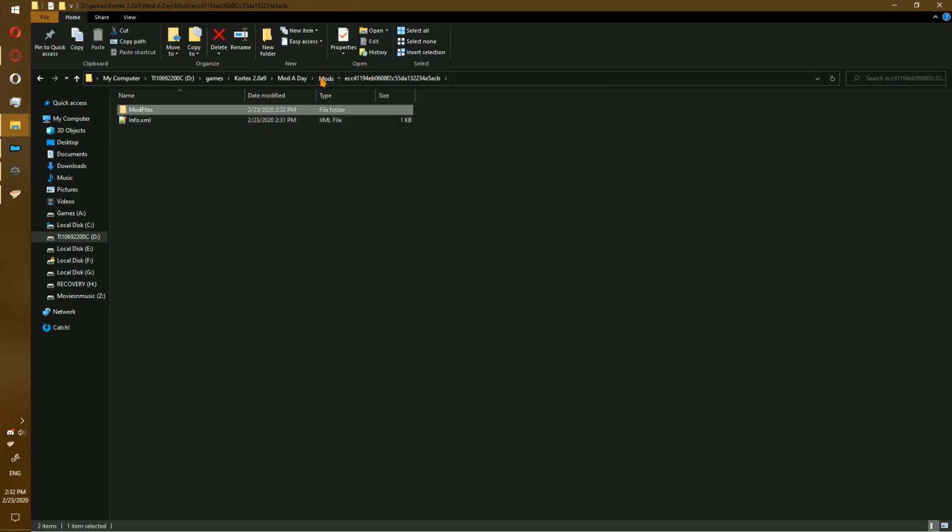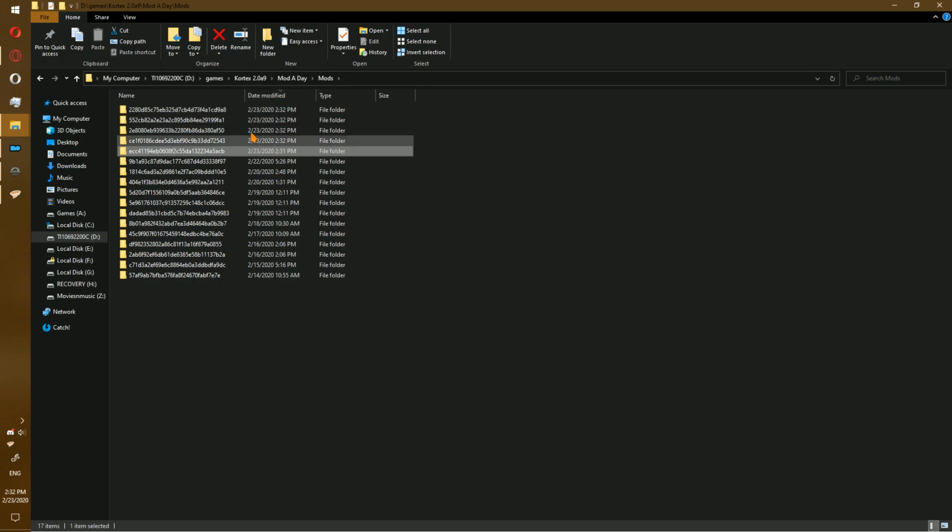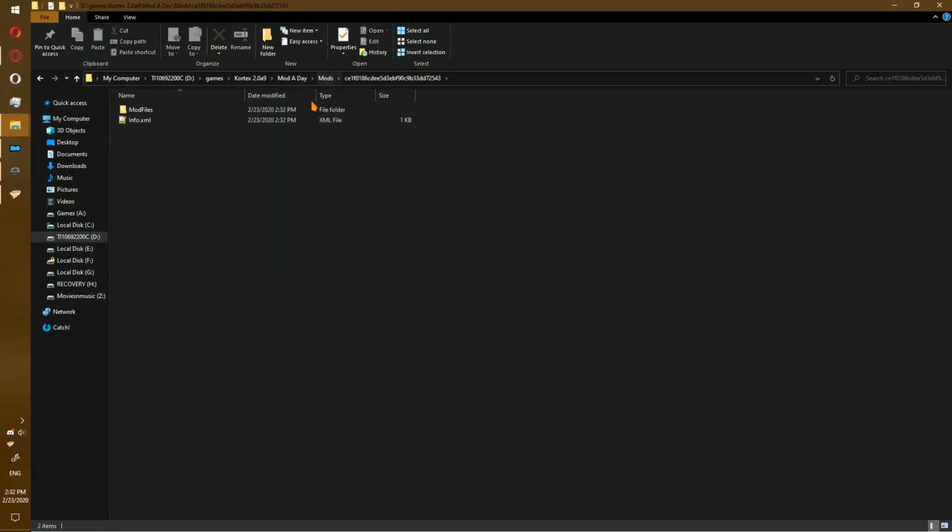Go up to the mods page, sort by date modified. Go into the next one, mod files. New folder, data. Drag and drop in. Next one, mod files. New folder, data. Drag and drop. All 3 in. Data. Drag and drop. Close.